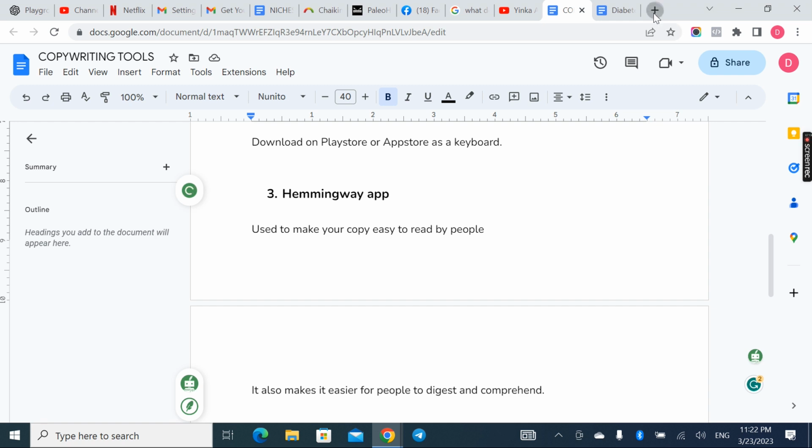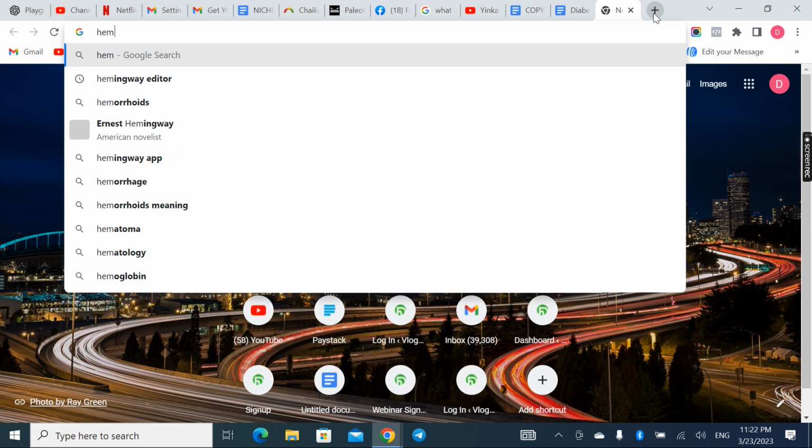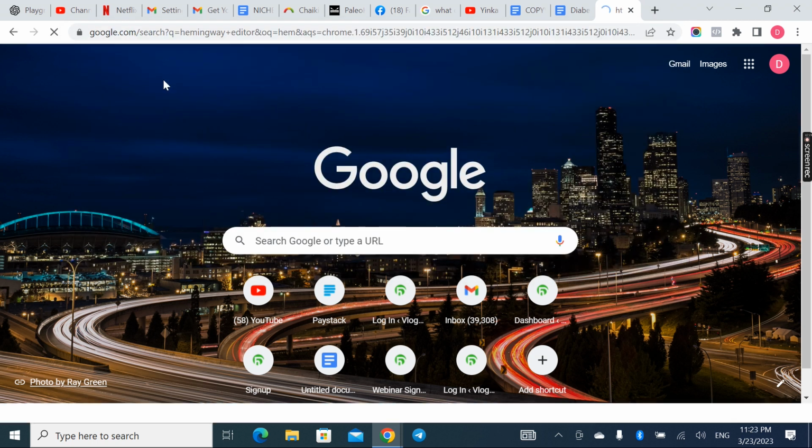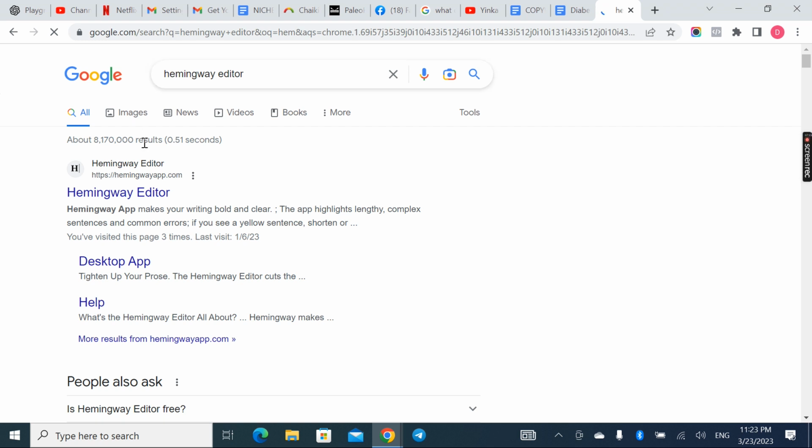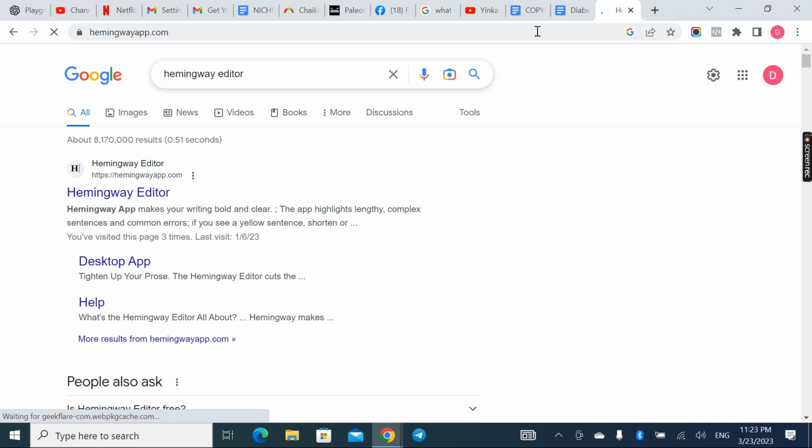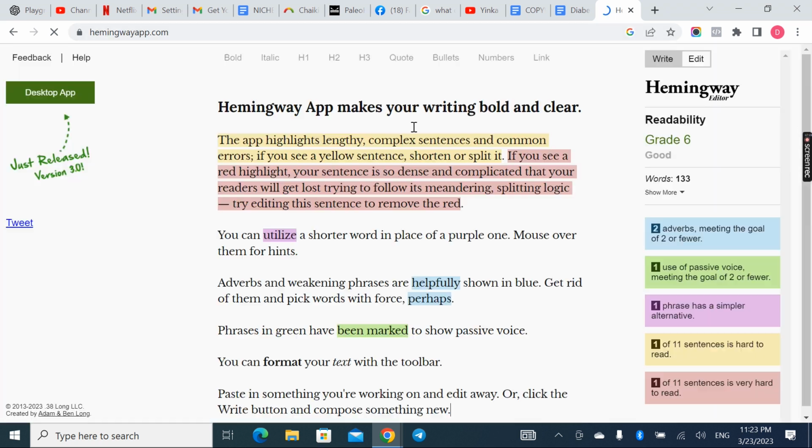So I don't know if this has an application, but I use the website. So you just come to Google Hemingway editor, right? Hemingway editor. Can you see Hemingway editor? Yeah, I think I'll put the link. So that's the Hemingway editor.